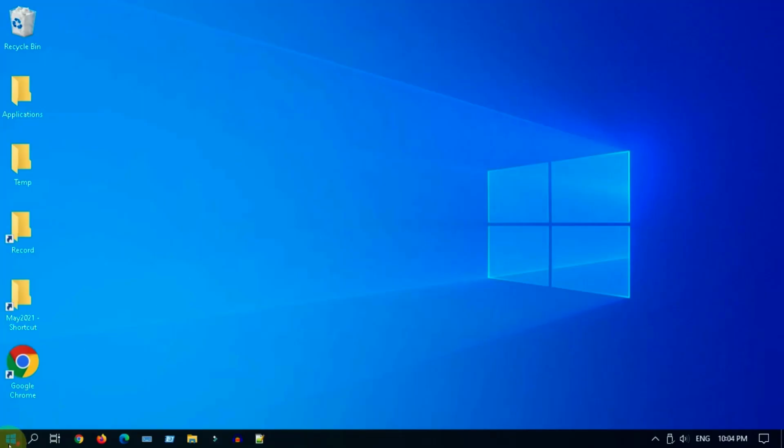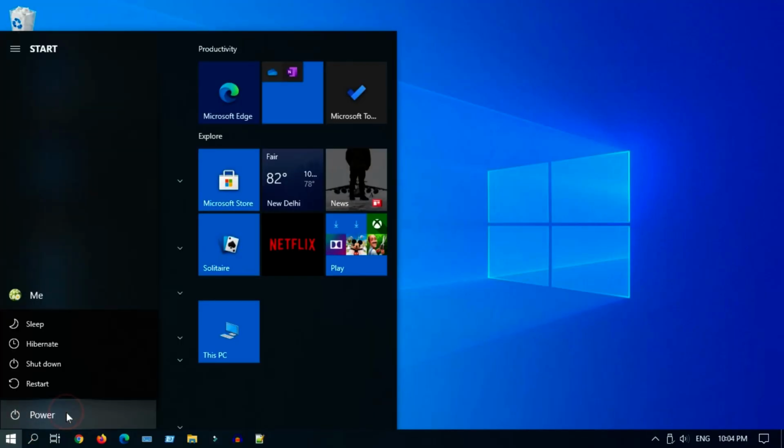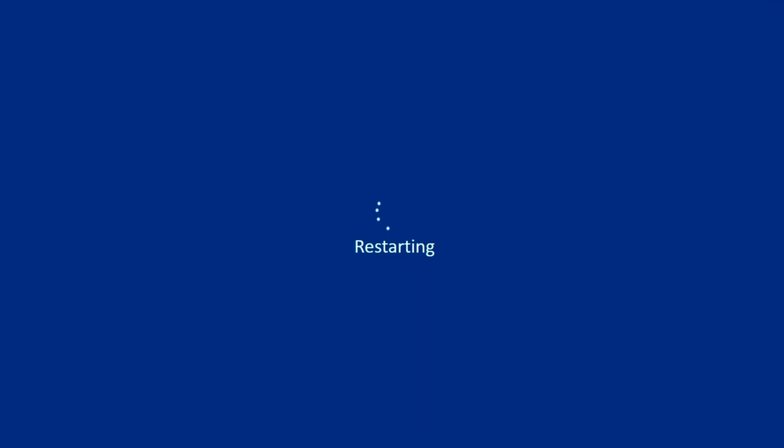At this point of time, before you check the other two solutions, I suggest you restart and see if the particular app stopped running automatically.